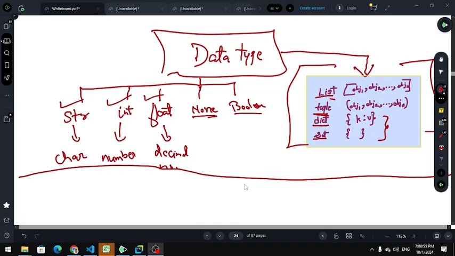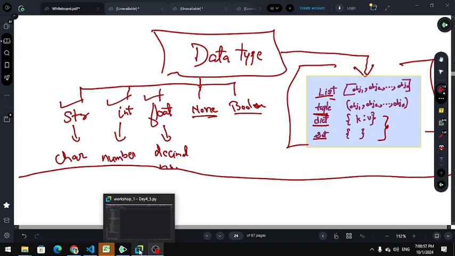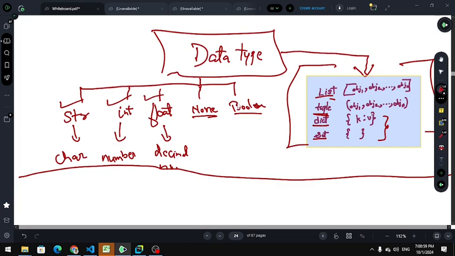No doubt there are many other data types as well, but at a basic level in Python, these following data types are needed to understand. So they are string, which we have completed, integer, int, this also we have completed, and float. The remaining two are None and Boolean. Very small topics. Each topic will take not more than 5 minutes.